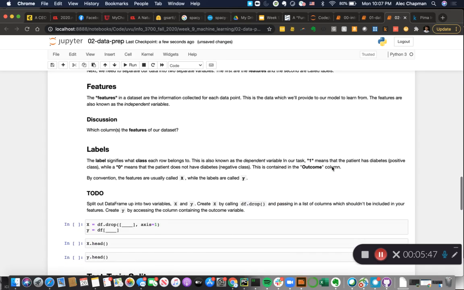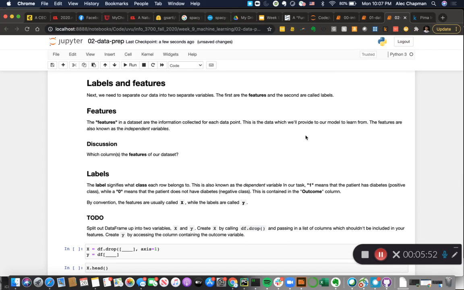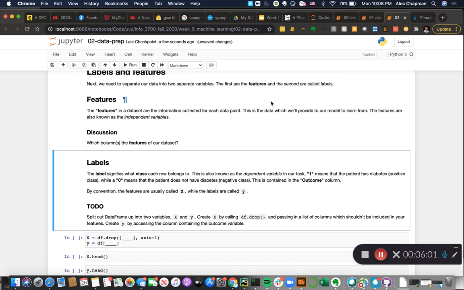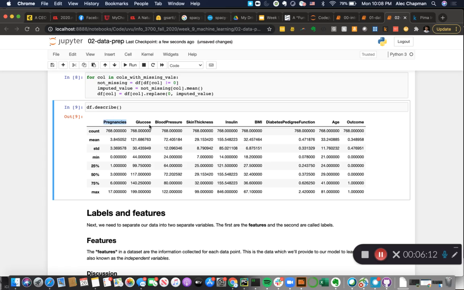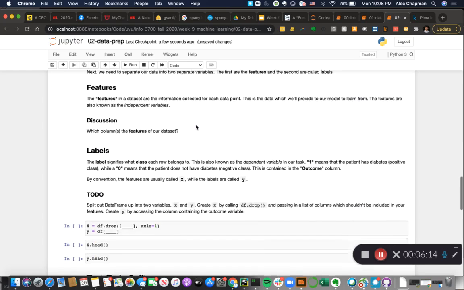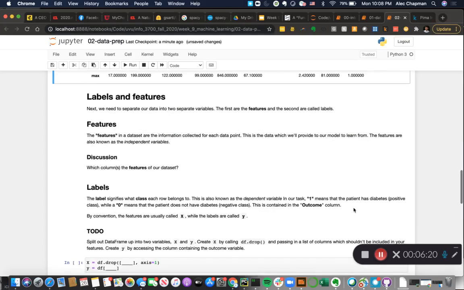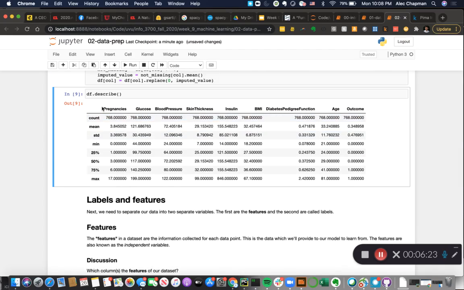So next we're going to break up our data. Now that our data has been cleaned up, we're going to break it up into two different variables. We introduced the terms earlier of features and labels. A feature is a predictor, right? Those are what we are using to predict whether or not they have diabetes. These are any of these columns, like pregnancies, glucose, blood pressure, etc. The labels tell us what class they're in, and that's the outcome variable. So in this data set, the feature variables are any column except for the outcome variable.